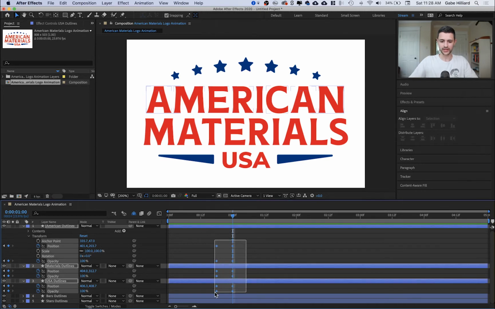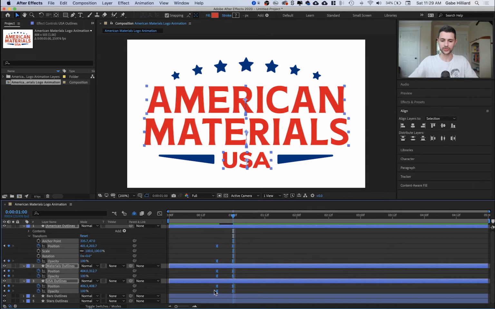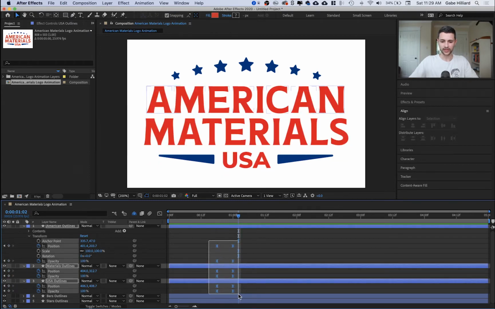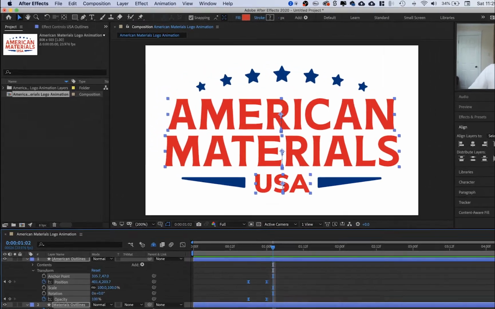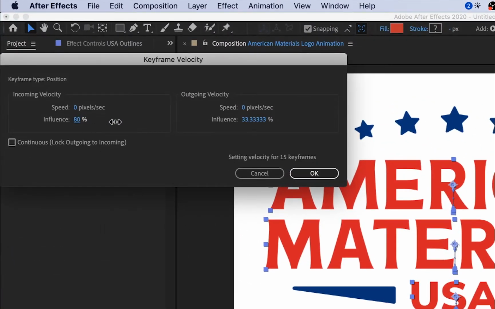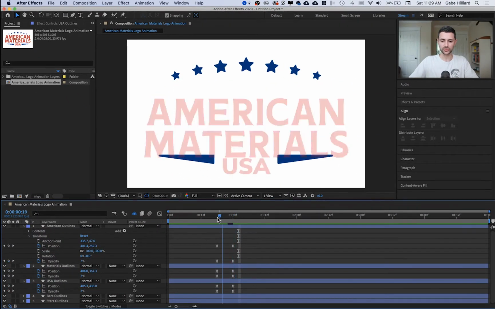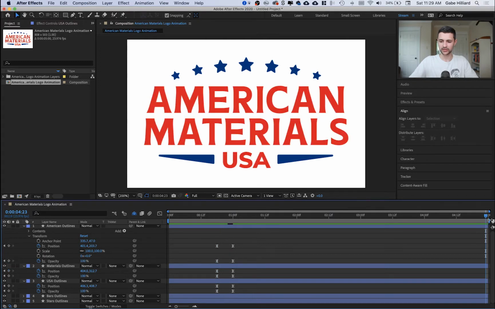So what I'm going to do is select all of these and click F9, which creates an Easy Ease, which will smooth our animations to make it look a little snappier. The next thing I'm going to do is select everything and right click and do Keyframe Velocity. And so I'm going to change this to about, let's say, 75 and then maybe 60. I have a feeling these are a little bit too close. We can try our animation and see how it looks.